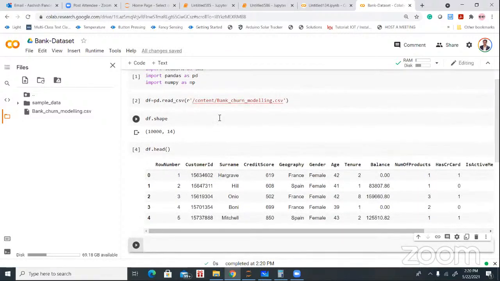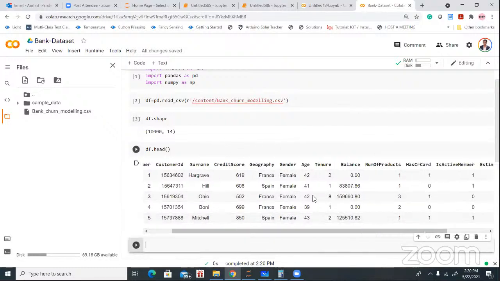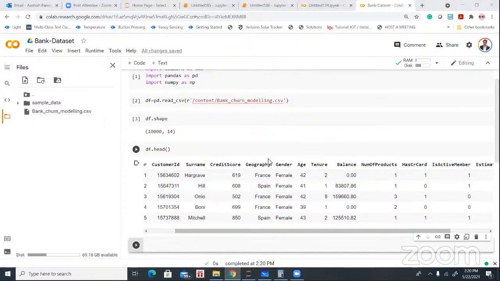And here we have df.shape, and the shape is 10,000 by 14. So everyone, you can see we have a data set of customers of one bank, and we have information on 10,000 customers of a banking institution. And for every customer, we have 14 different types of information. You can see here we have this information.